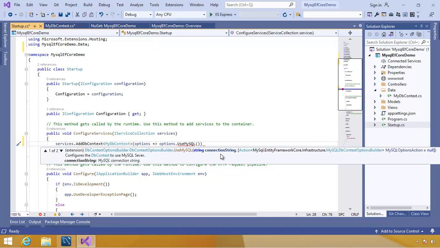So I can go ahead and provide this connection string directly here, but it's not a good practice to write our connection string hard-coded directly in the startup.cs file. These things should be configurable. So the recommended way is to put your connection string in the appsettings.json file as a key value pair, and then we can access that connection string from the appsettings.json file via this configuration in our startup.cs file.